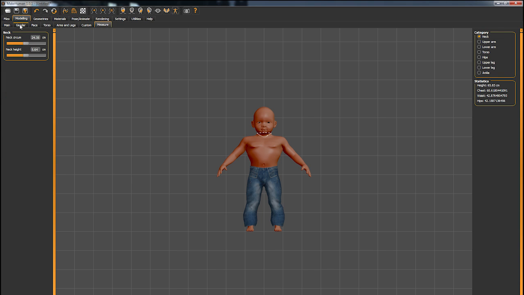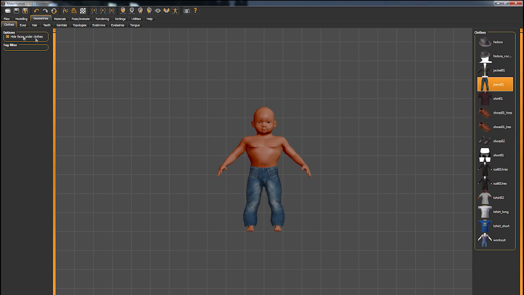So then we're going to move over to Geometries. And this is where you can do your clothes, eyes, hair, and all that stuff. So as far as the clothes, I'm just going to leave the jeans on him like this. You can choose shorts. You can put him in a suit if you want, which is very cool. I turn off jeans here.